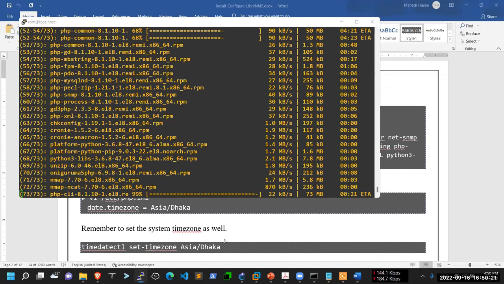One question: is this tool more effective? Is LibreNMS more effective compared with Nagios and Cacti?